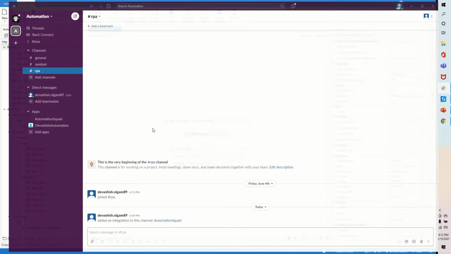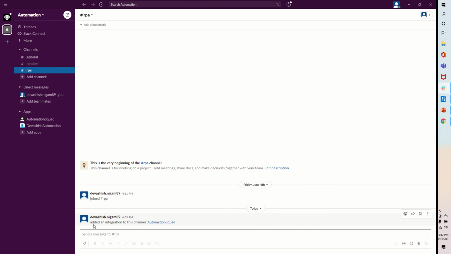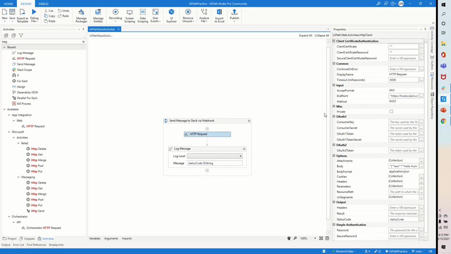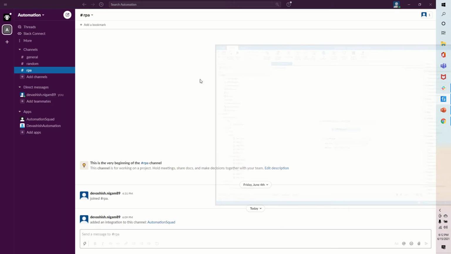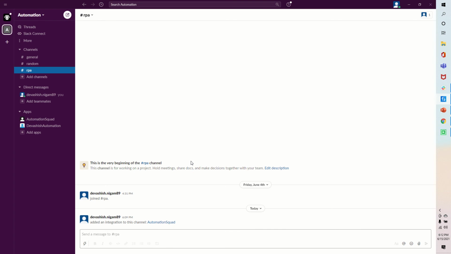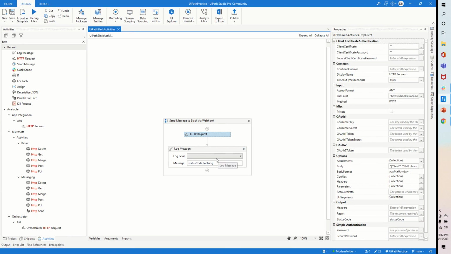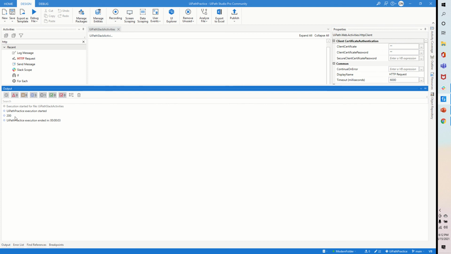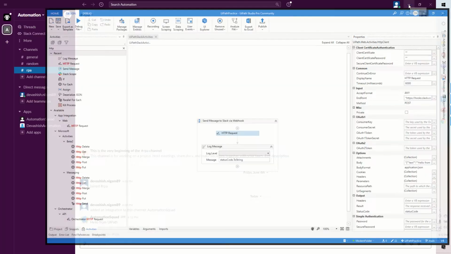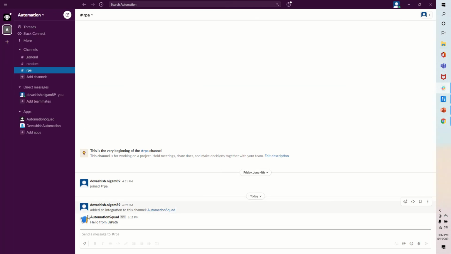Right now, if I show you, you can see it says added an integration to this channel. So Automation Squad, the app which I created, has been added over here in the RPA channel by the steps which we followed. And now I'm going to run it. Let's see if it pushes the message over here. So the status code is 200. Let's see: Hello from UiPath.